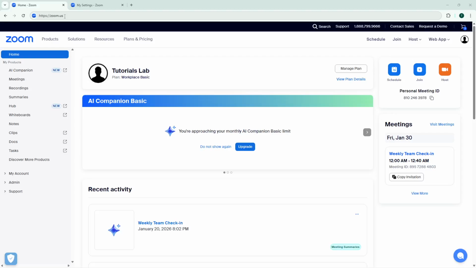Welcome back everybody. Today I'm going to teach you how to enable annotations for shared screen in Zoom. This feature is incredibly useful when you want to mark up presentations, highlight important points during meetings, or collaborate visually with your team members in real time.